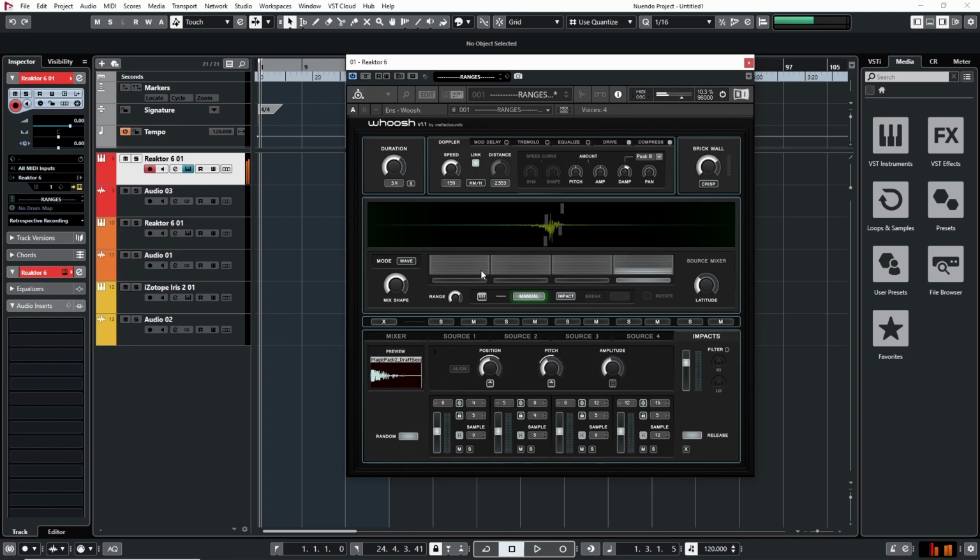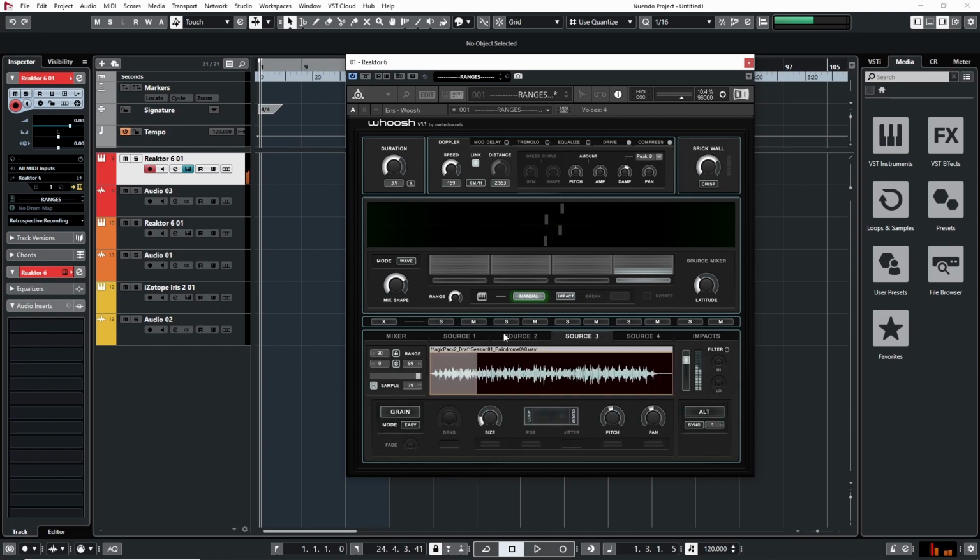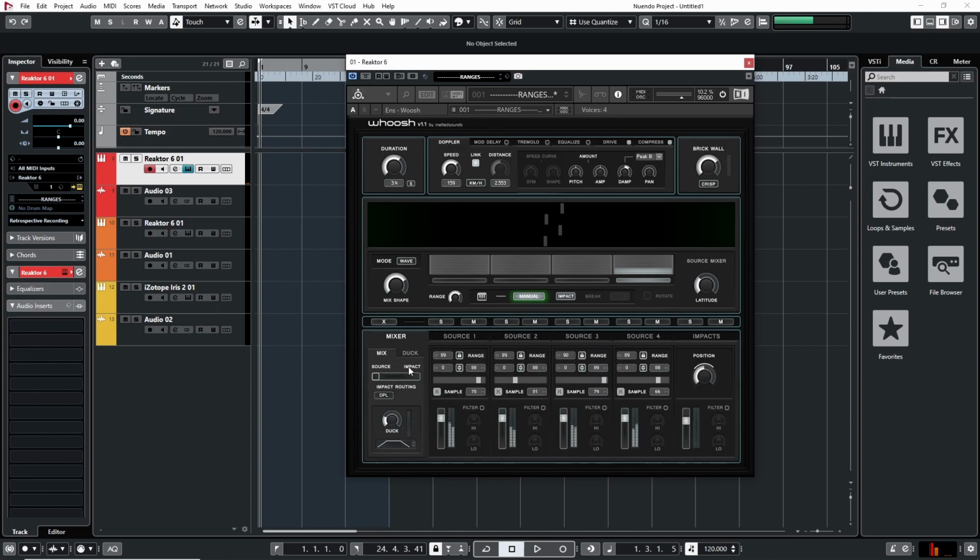So yeah, let's hear it in context with all 4 sources. And another thing that you have here is the mixer. Right now I'm only hearing the sound sources. So I want to hear a bit of the impact. If I just hear this, you don't hear any impact. I'll bring it in a bit. I already put up the ducking. So let's hear that. Let's hear a bit more.